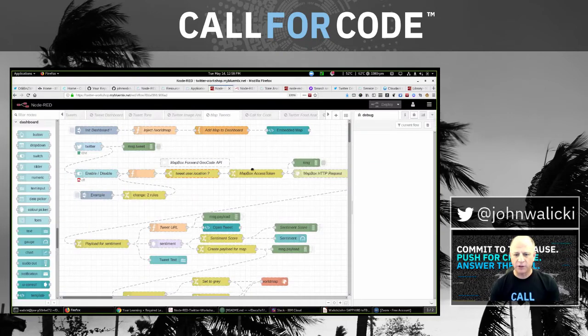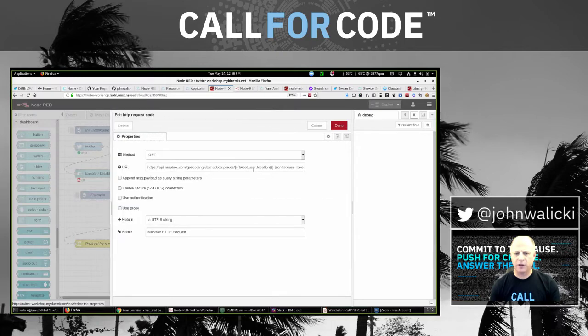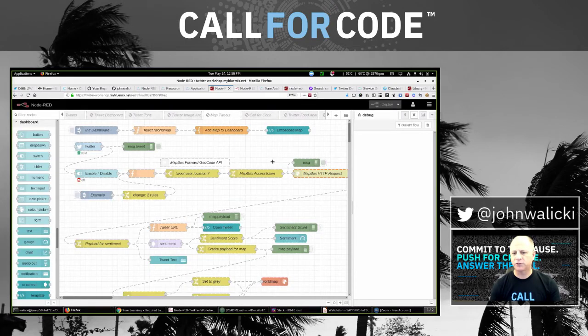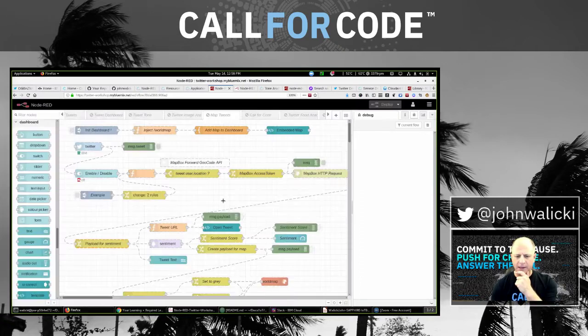I call their little request here with the location of the tweet. So tweet user location, and with the access token, and I get back geo coordinates, right? Longitude and latitude. So here I grab longitude and latitude out of the tweet, and I'm going to put that on a map now.